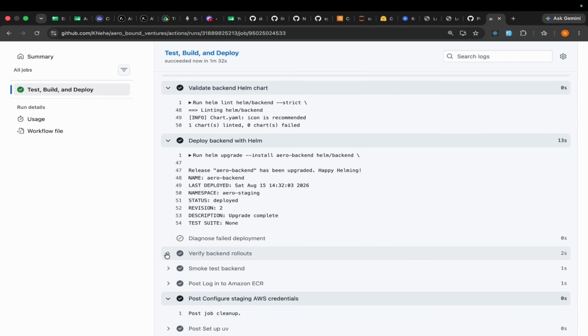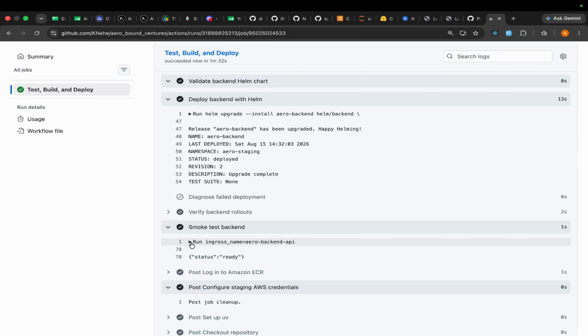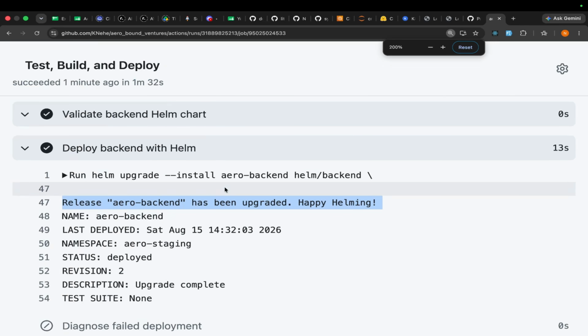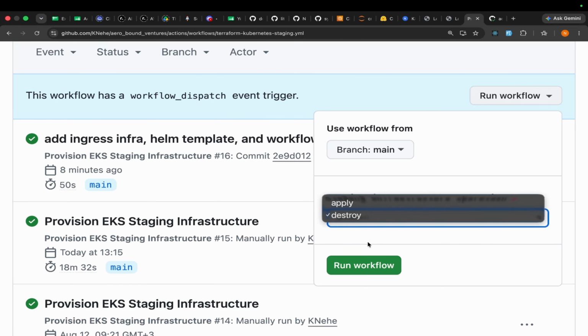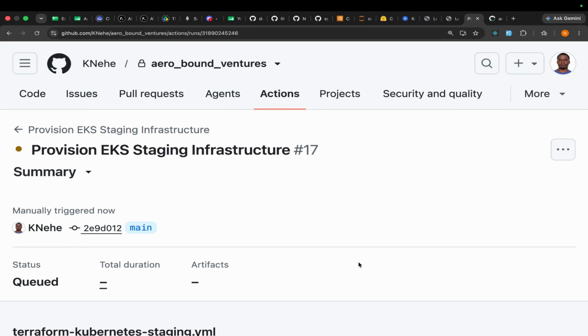Okay, let me close this, close that. Yeah, I just wanted to see how long the smoke test backend would take. Okay, yeah, it took 1 second. I forgot to look at the time in the previous one. I guess I'll just look back in the video and see. All right, yeah, release backend has been upgraded. Happy Helm. Yeah, this has been nice. Thank you for learning with me. Finally, because I don't want to spend money, I'm going to come here, run workflow, and boom, destroy it. Okay. Yeah. So destroy it.